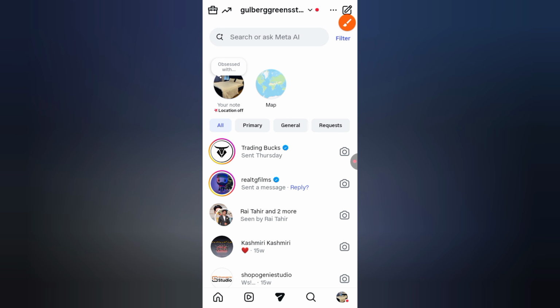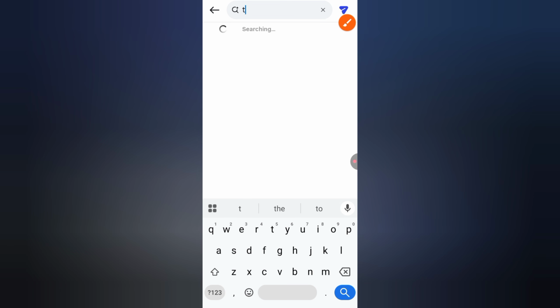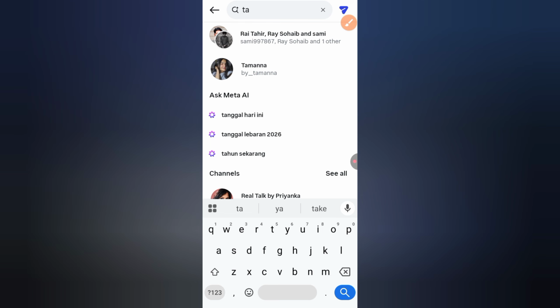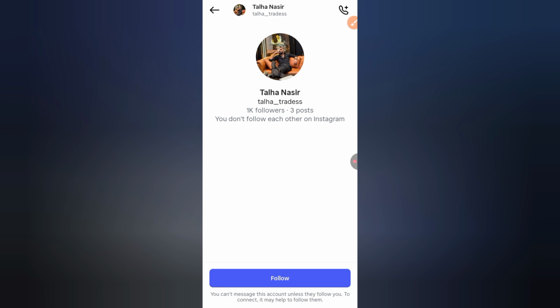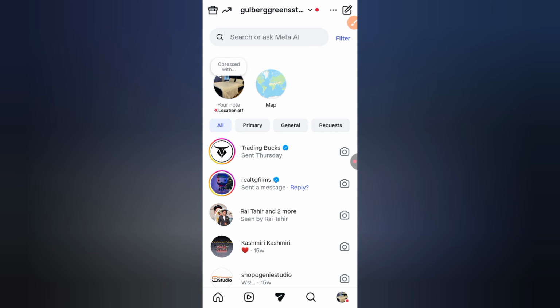Sixth, search for specific conversations quickly. In your DM inbox, you'll see a search bar at the top. Tap it and type the name of the person or group you want to message. Instagram will instantly show matching conversations, so you can jump directly to that chat without scrolling through your entire inbox.